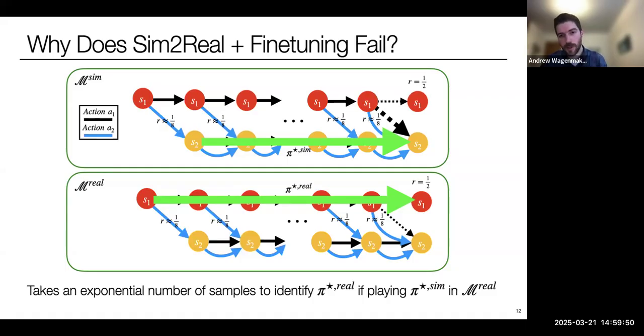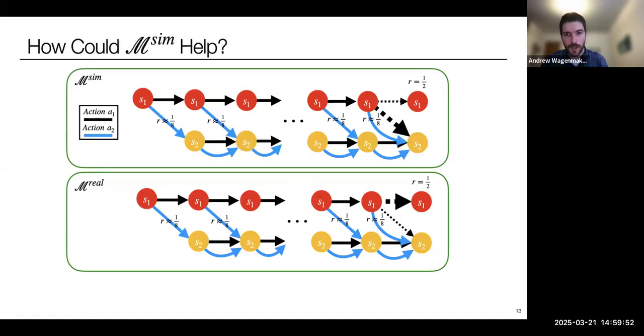Okay, but can we do something a little bit better here? Is there something we could transfer? So let's think about just the following policy. It's not necessarily an optimal policy, it's just some policy that will roll in by playing action A1. So say it rolls into this state S1, and then it plays actions randomly or whatever.